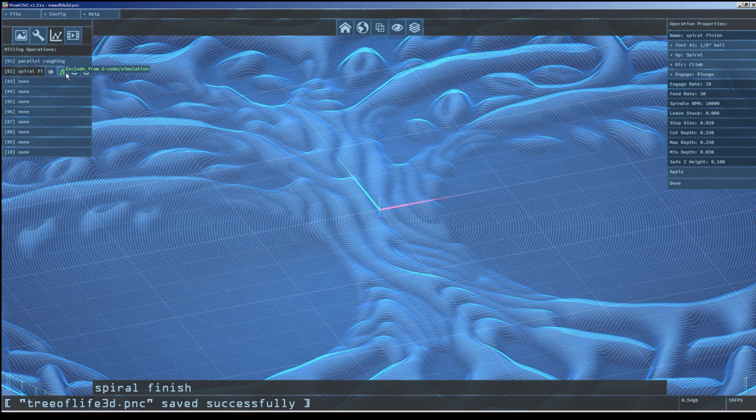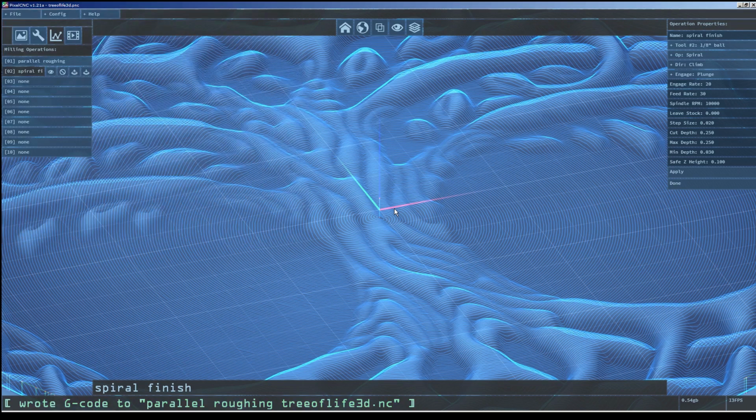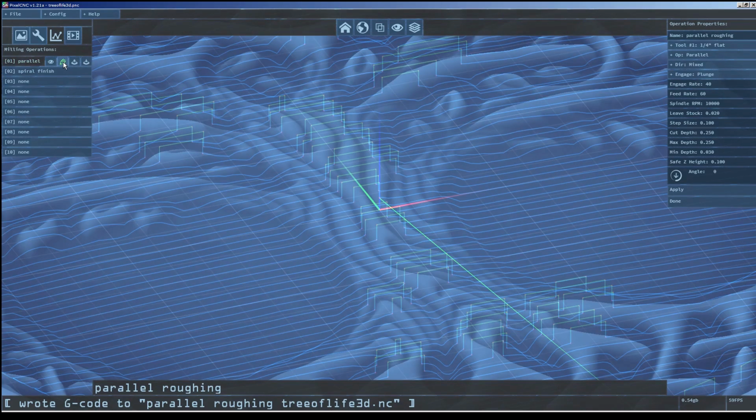To first export our parallel roughing operation, we can click the right Enable button here on our spiral finishing operation to prevent it from being included in the G-code we export. You can see here that the icon changes to a no symbol. Now we simply export our G-code from the File menu, and the result will consist only of our roughing operation's G-code. Now we can swap the right Enable toggles on our operations to ensure that only our spiral finishing operation will be included in our exported G-code.